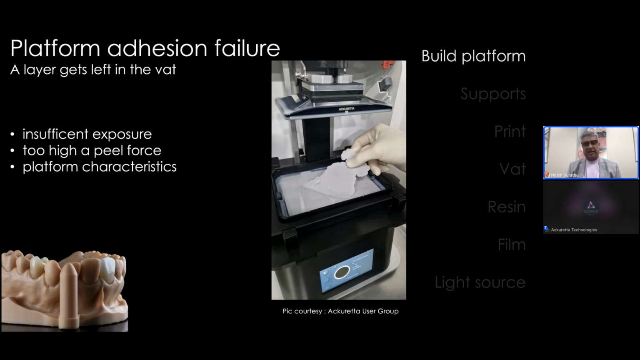But be sure that every time you have a printing failure, if you don't see anything on the platform, always check if the vat's got something in it. If the vat doesn't have anything in it and there's nothing on the platform, that's a different type of failure altogether, and we'll talk about that.